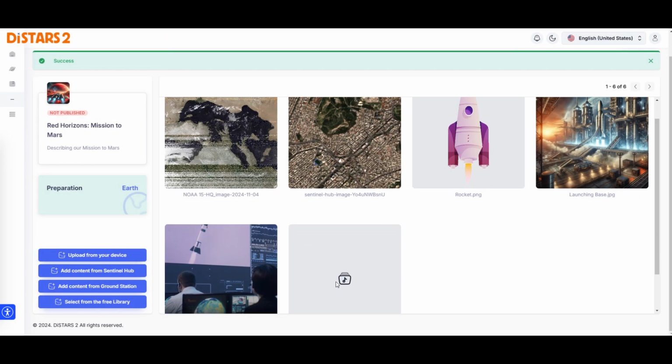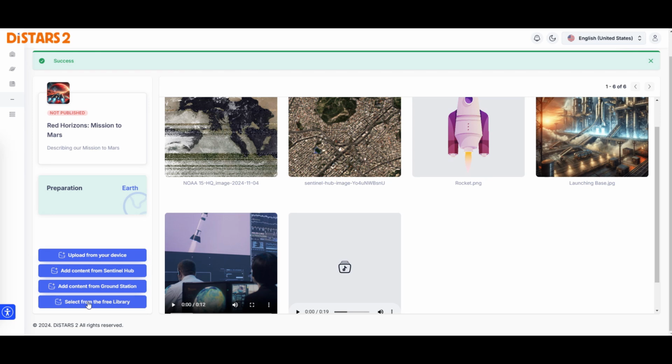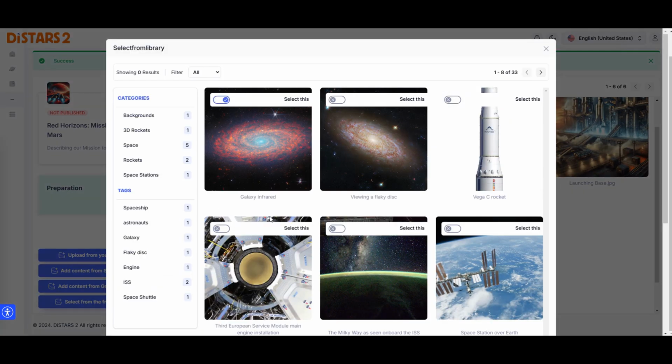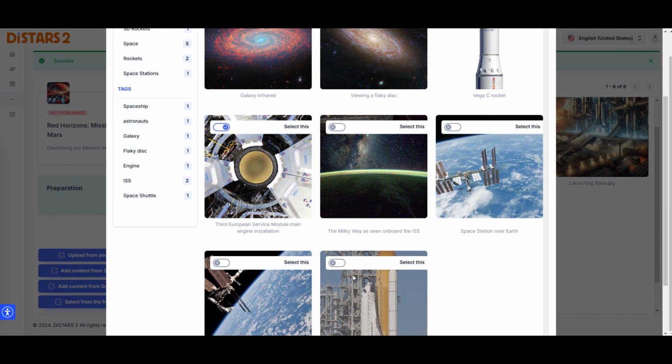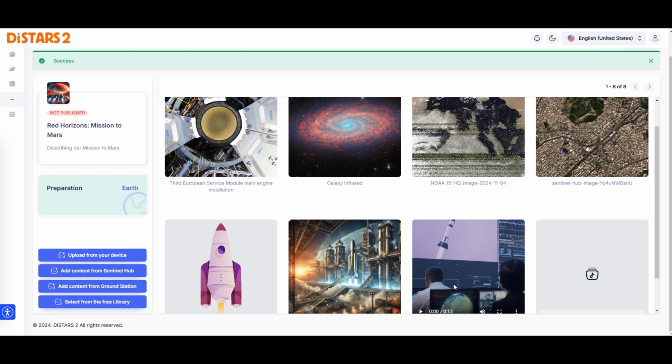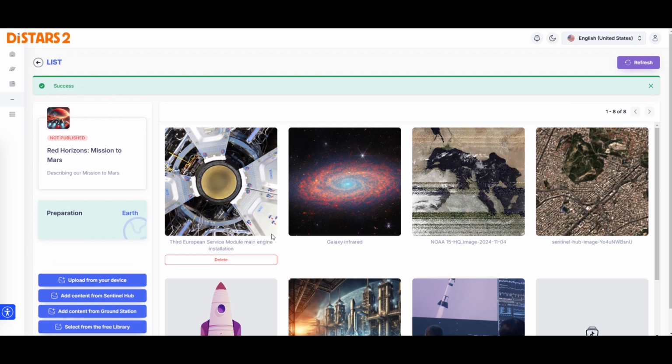Finally, you can explore the DStars 2 free library, which contains a variety of ready-to-use multimedia elements. Simply browse, select the images you like, and add them to your assets library. With these resources in place, your episode is ready to take shape.